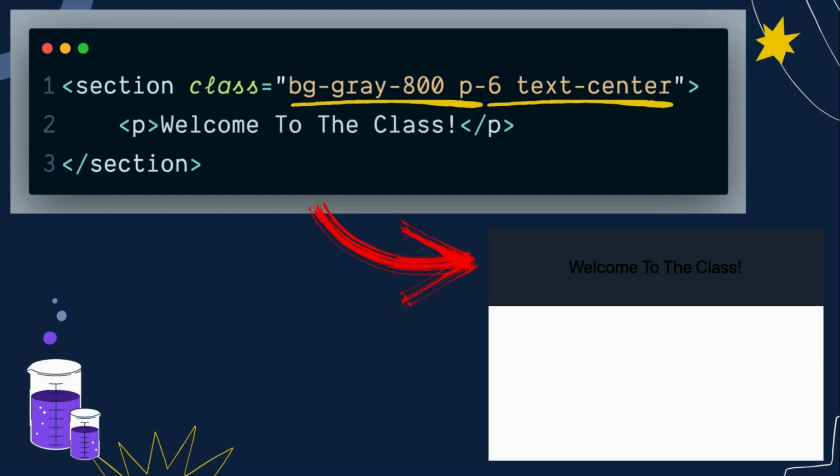Starting with the section wrapper, I've added 3 of these classes which are pretty descriptive to what each one does. Each class does one simple thing, and the first one is bg-gray-800. This sets the background to be gray and then the shade of 800. We'll also look at the color palettes later in the course too. p-6 is a padding value of 6, and we can increase or decrease this number for more or less spacing. And text-center is used to center the text contained inside.